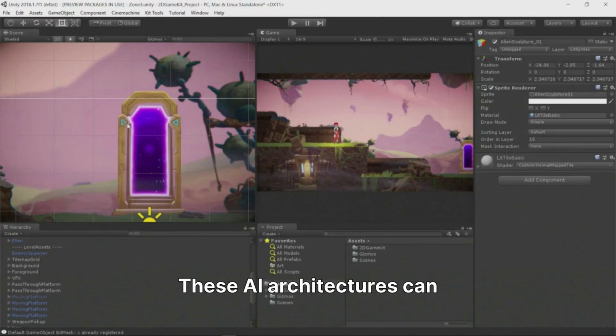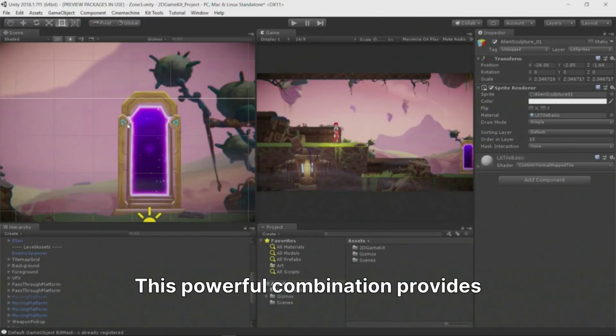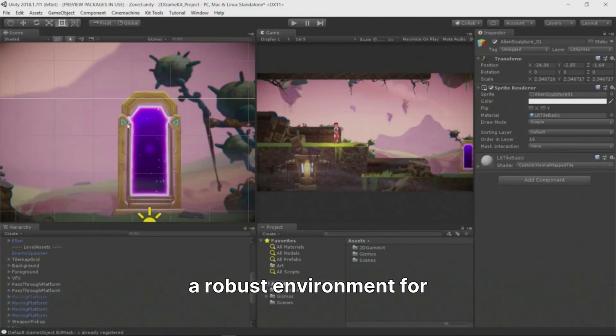These AI architectures can be implemented in Visual Studio using C# and seamlessly integrated into the Unity 3D engine. This powerful combination provides a robust environment for developing advanced game AI.